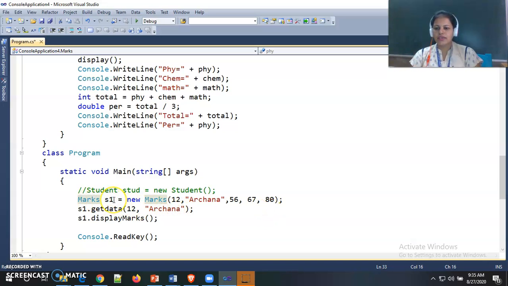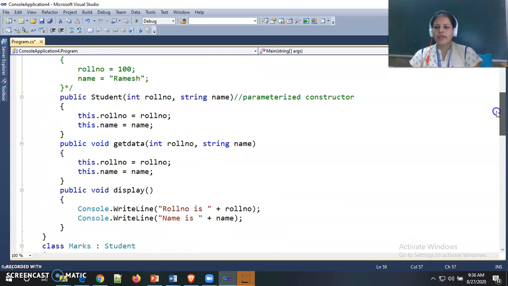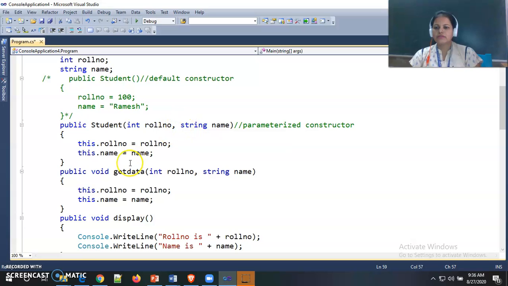I am creating the s1 object, which is of type marks, which is my derived class here, and I am passing the arguments like this. If we see here, the first two arguments I am passing are for the base constructor, and these are my derived data member values. We have already seen this in previous videos. If you don't know these concepts, then go through all those videos and then come back to this video for better understanding.